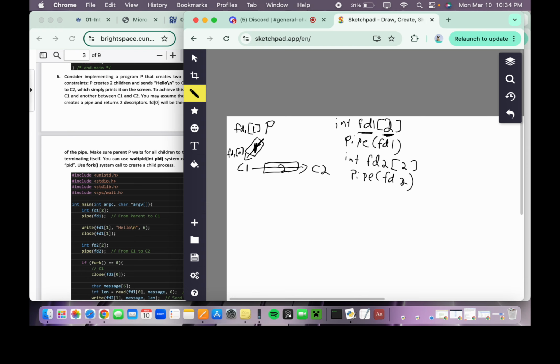Now C1 is going to write into this end of the pipe. This is going to be pipe 2, fd2 with file descriptor 1, since we're writing into the second pipe. C2 is going to read this, so we're going to read from fd2 with a file descriptor of 0 to show we are reading this. So this is how we're going to do this one. It always helps me, because otherwise it's like, I have this pipe and that pipe, too much going on.